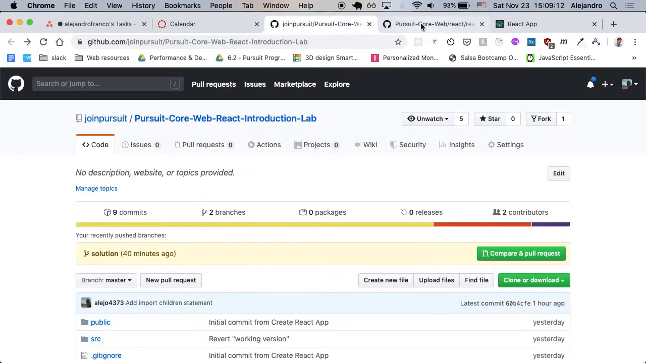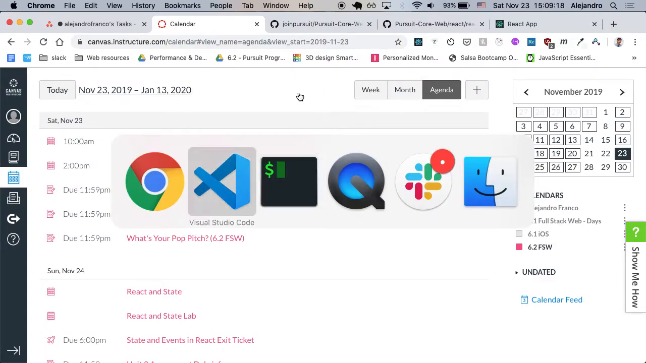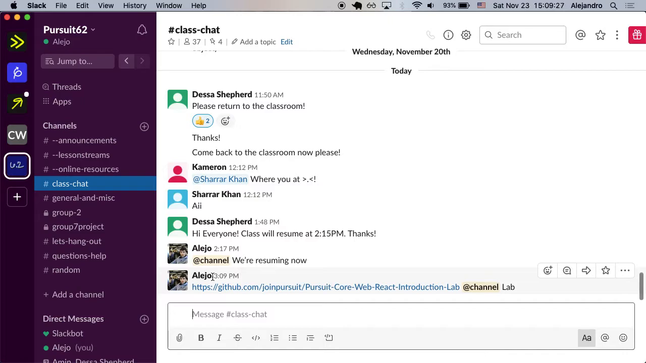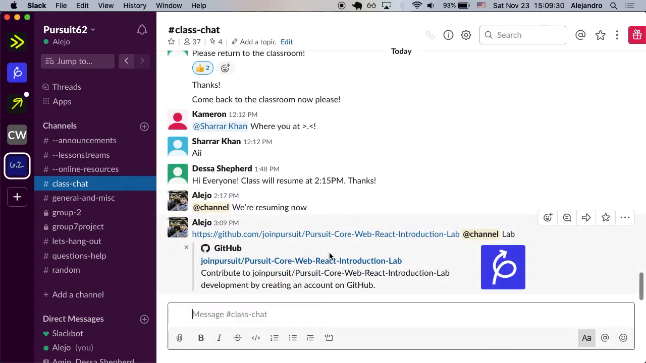Let's get started on the lab. Let me select this link. It is also in the Canvas event. Make sure that you reach out with any questions or anything that might be confusing. Yes, just Control C to kill the server, the React app. You can work here, you can work in pairs. In fact, you're encouraged to work in pairs.